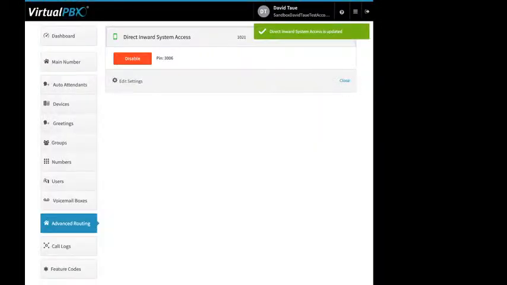So now, from my cell phone, I can call in to one of my main numbers. That rings to the auto attendant or virtual receptionist. When I hear the main greeting play, I enter in this extension number. The system will ask me for the PIN number, so I'll enter that. Then I'll hear dial tone again.